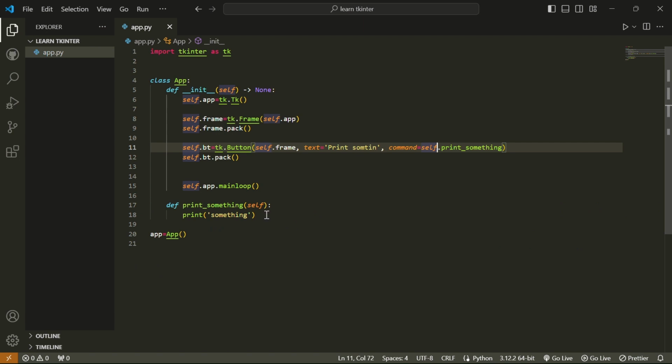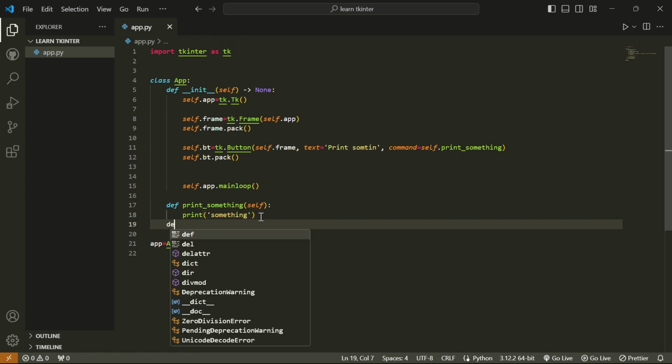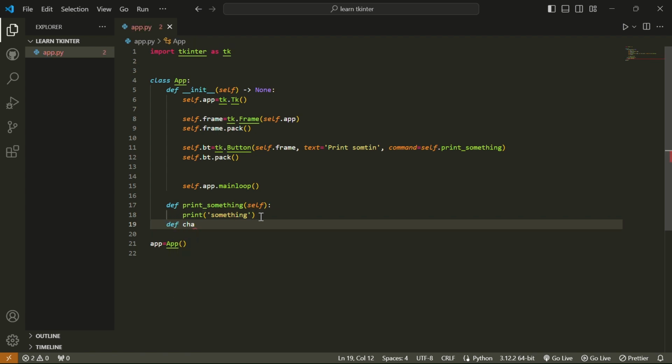Now there is another way to use a button to do something other than print something to the console, which is typical. You would want to print something to the console, but what about inside the app? What if you want to change the color of something? What if you want to change the color of the button when you click it? So let's try that. Let's define a new method and call it change color.